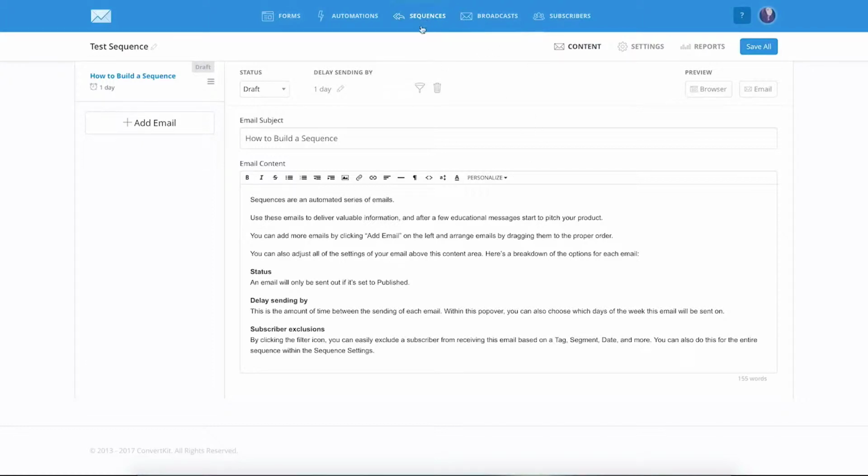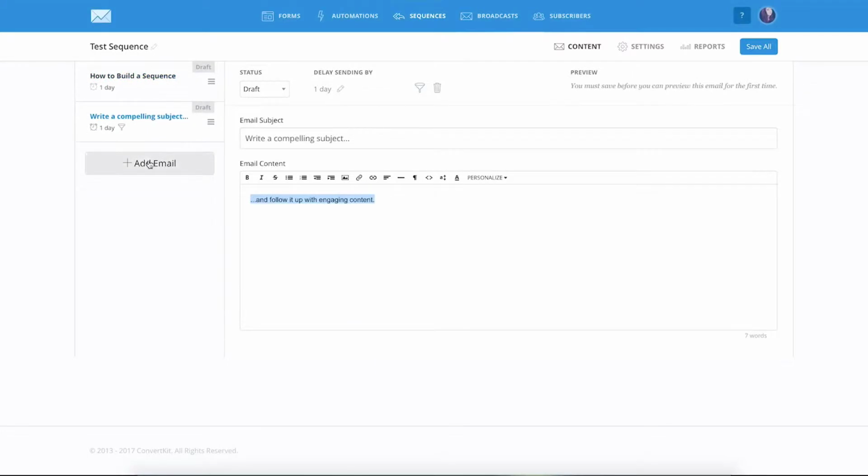You would go into sequences and create a new one, and you can see it actually has some instructions for you right here. But just like the broadcast, it's pretty straightforward as far as putting in your email subject and your email content. You can preview everything too. But this is where you would build out the sequence. So this is the first day, the second day, the third day, the fourth day, the fifth day, and you can just keep adding as many as you want.